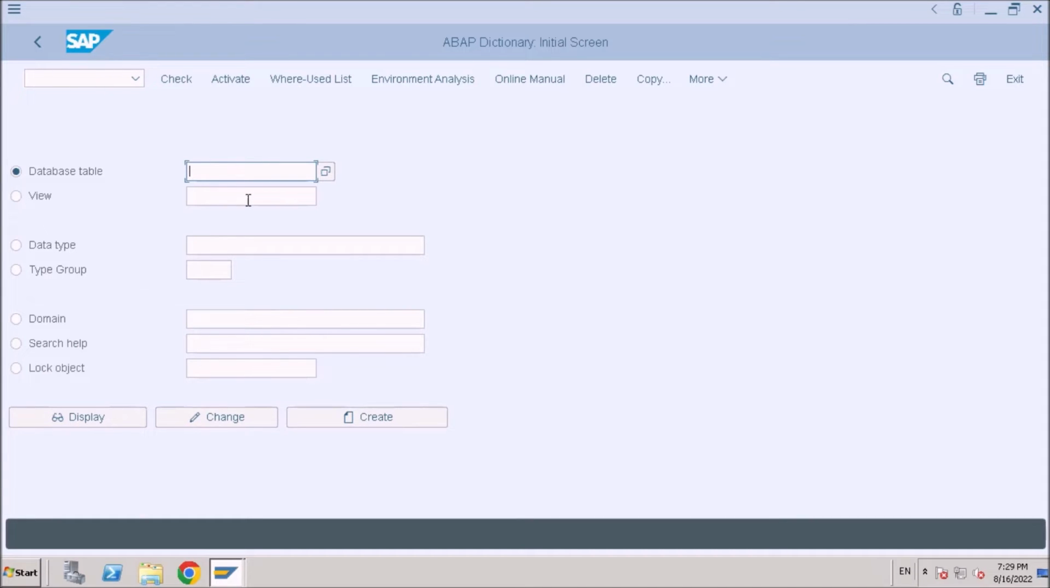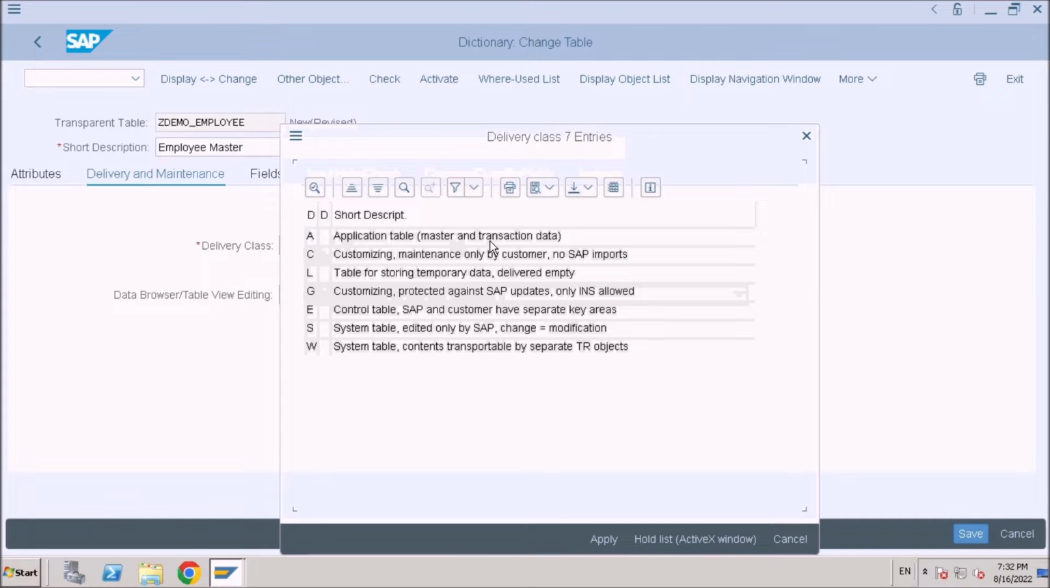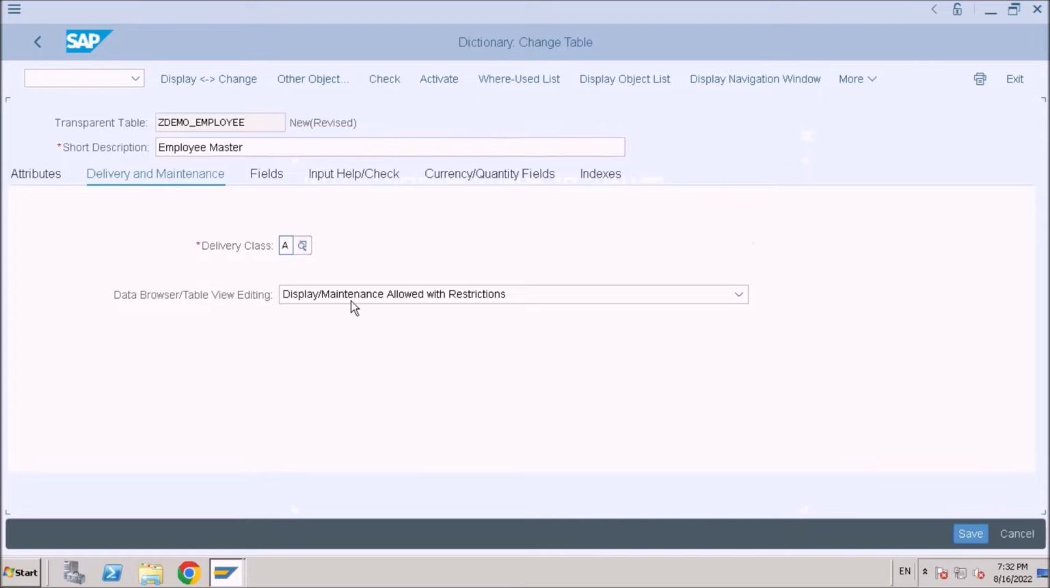Now let's see how to create a table maintenance screen for a table. For that, first we'll create a sample table. Let's create one master table, ZDEMO_EMPLOYEE. Let's assume it is a master data table. What is the delivery class? Application table, which contains master data and transaction data. Delivery and maintenance allowed. And go to the fields.